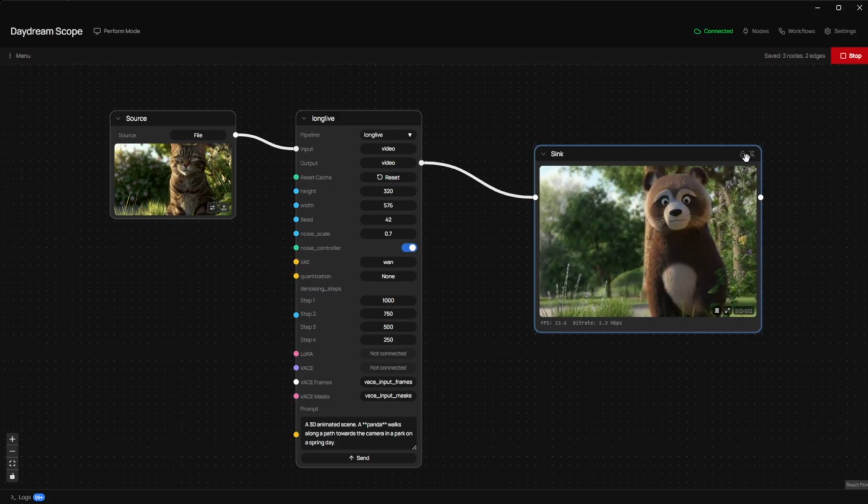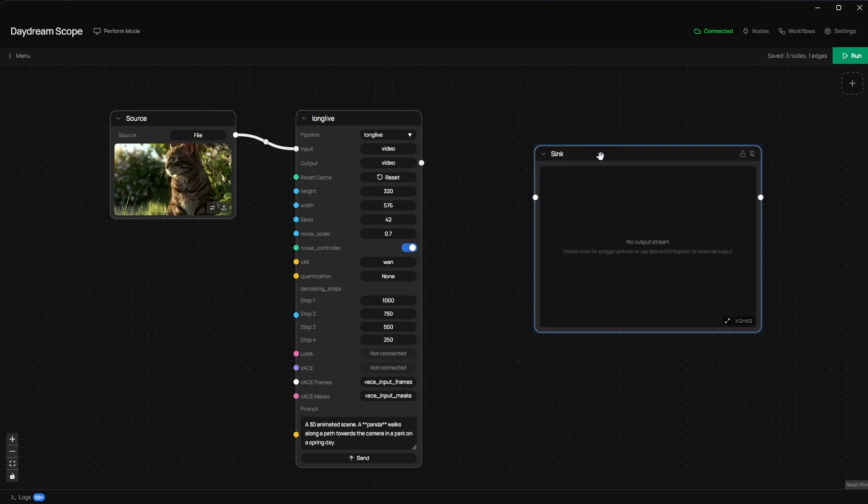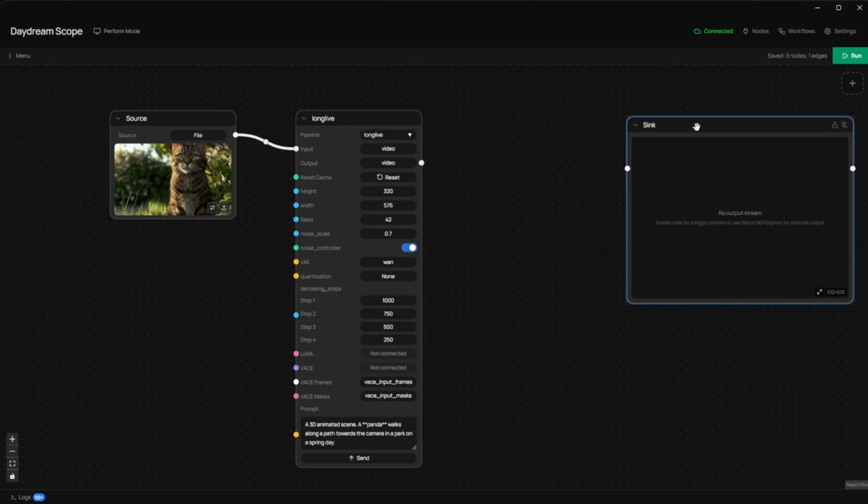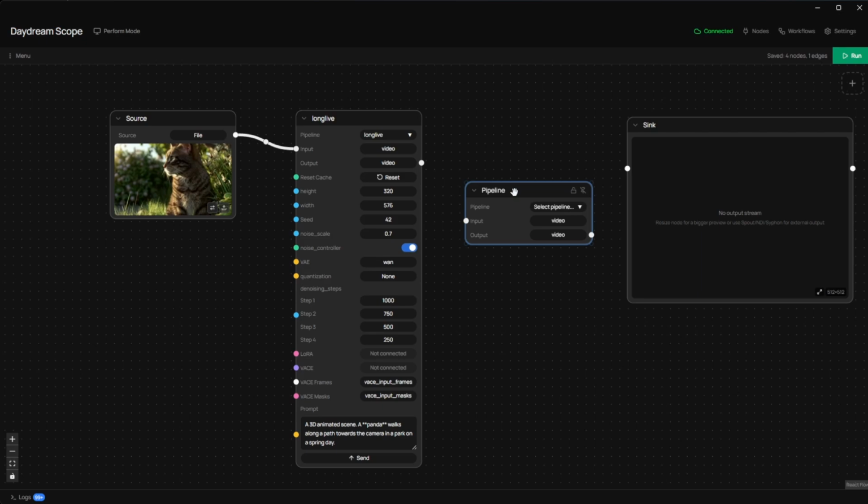So how I'm going to do that, I will stop my current workflow from running. I will disconnect this thing. I'll move sink a little bit to the side because I'll need it later. Then I'll right click again. I will choose pipeline because Rife is one of the pipelines, and under the select pipeline, I will just try to find Rife, which is here.